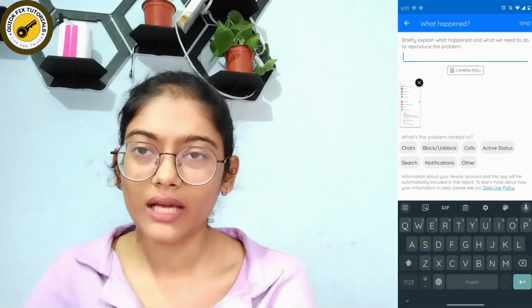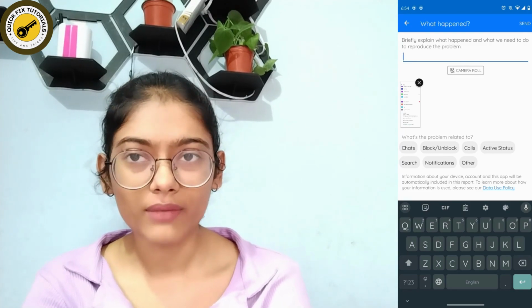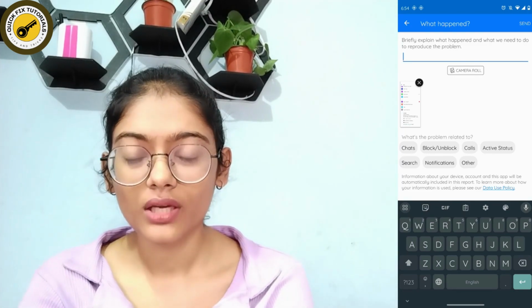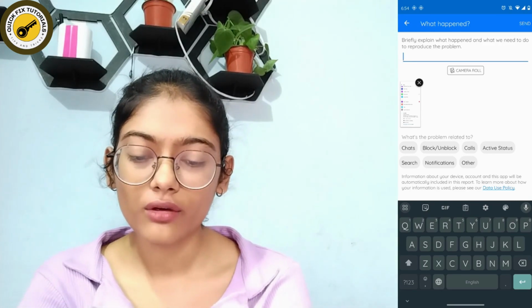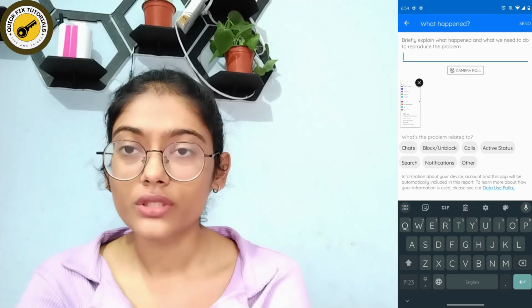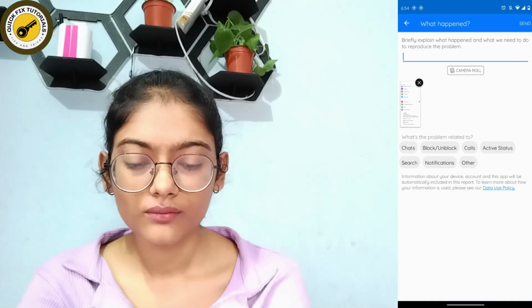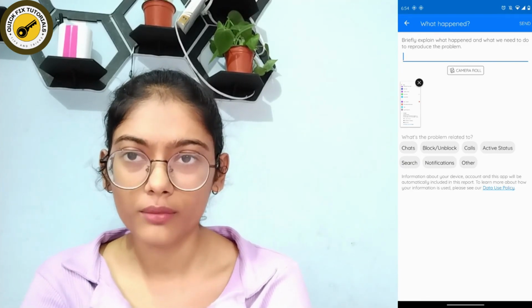You can say that I'm not able to find the option of create room on my Messenger application, and you can simply describe your problem. And after describing, you can also add some screenshots, and then you can simply tap on send, which is on the upper right corner, and that's it. And after that, Messenger can help you with your problem.